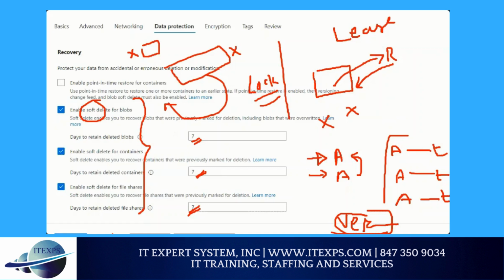Make sense or no? These are minute details, but if you do not understand what versioning is, they may ask, will it override? Then there will be an option. If you enable versioning, you will be able to do that. Yes.